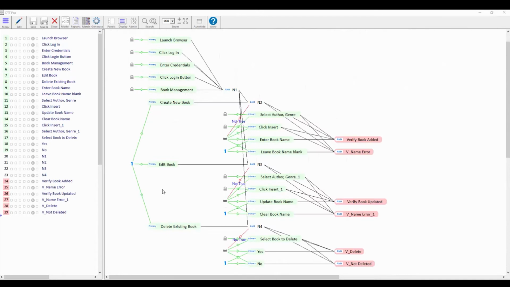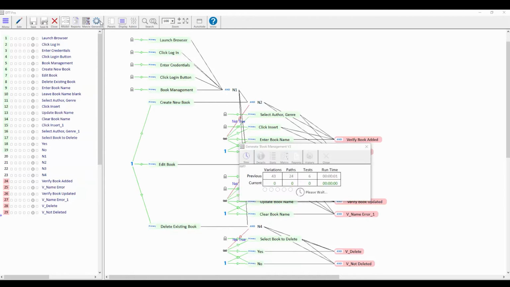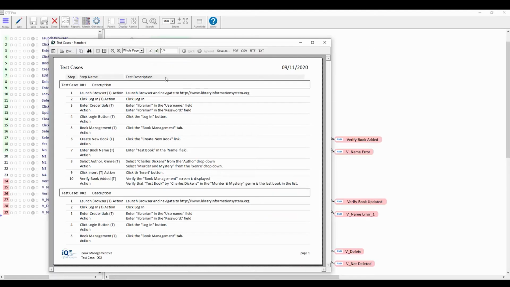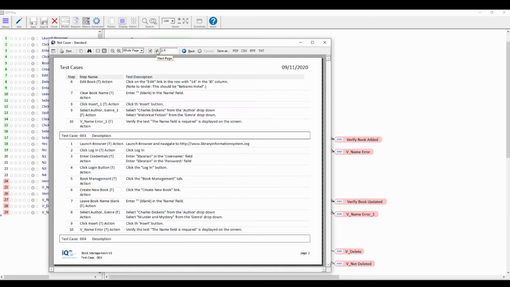As you can see, this model includes the requirements that define editing and deleting existing books as well. With all of the requirements now in the model, we can again generate and examine the tests. We have a few more tests this time, which is expected since we added additional features into the model.